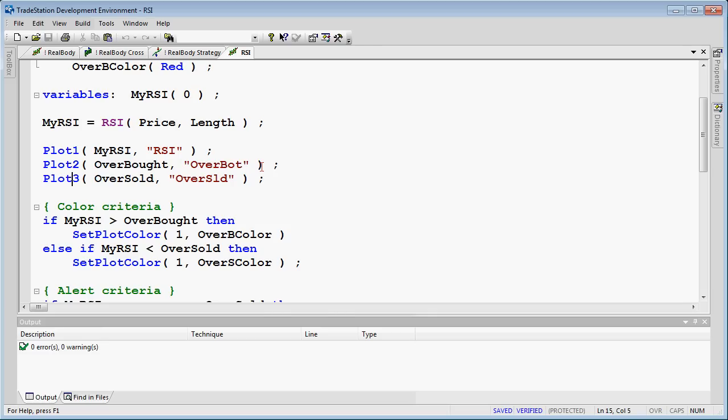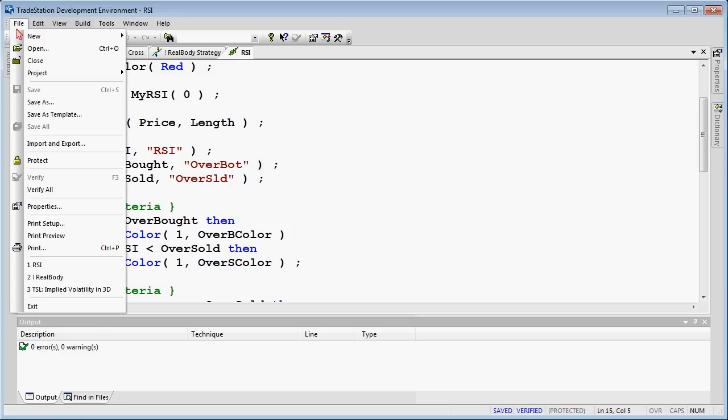So before you modify something in TradeStation, make sure you create a copy of it so that any changes are made in the copy and not the original. How do I make a copy of the RSI? Simply, File, and I click Save As.